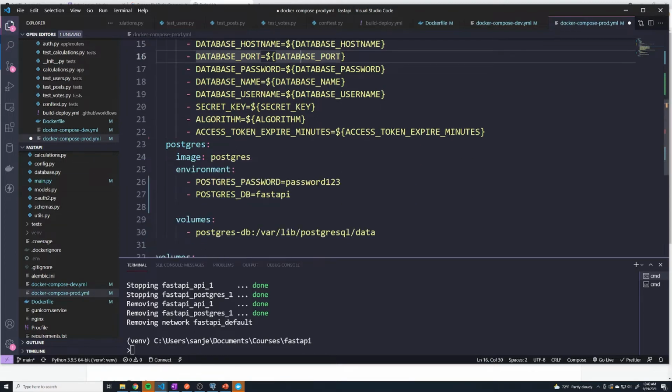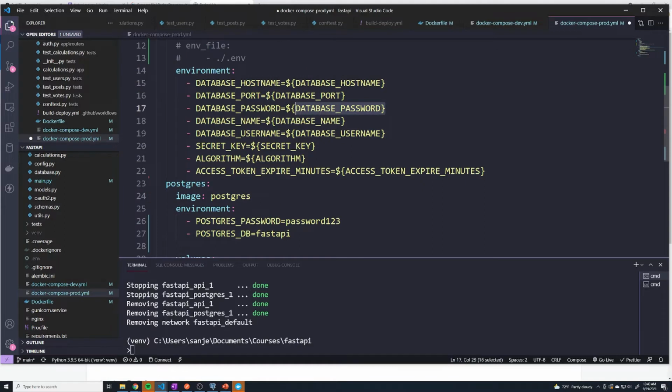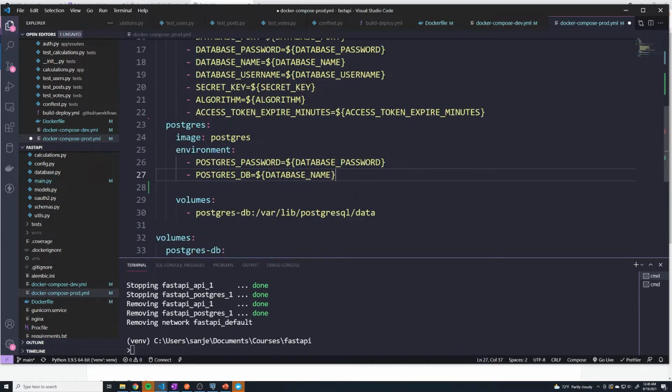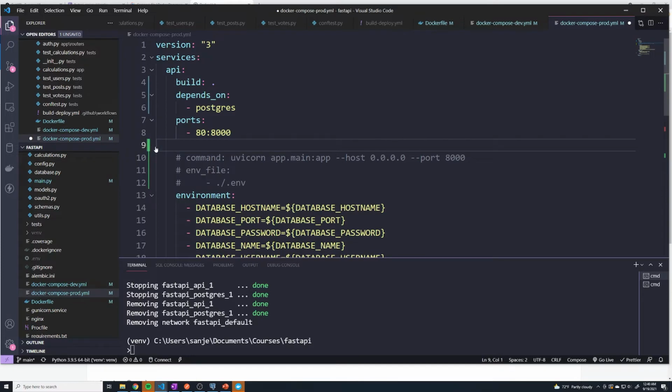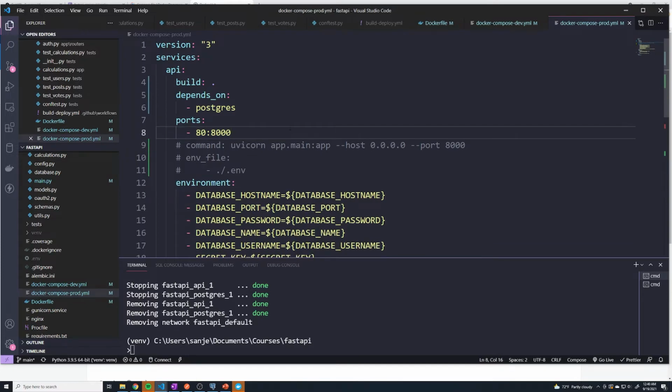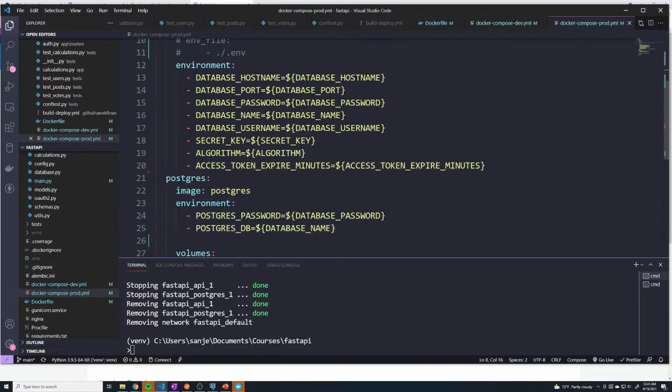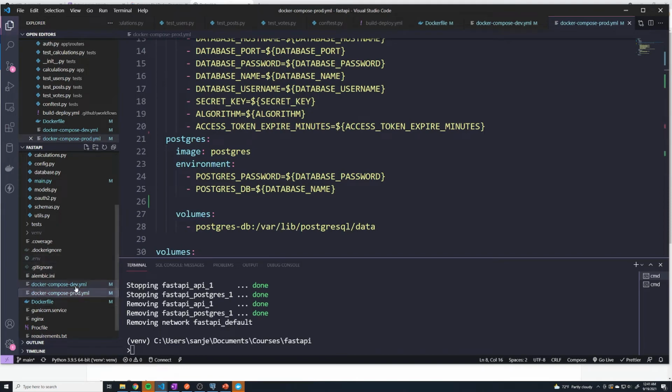And then for the Postgres database, right, we would want the password to be the same environment variable. And then we would want the database name so that we're not hard coding that one as well. And we don't want the bind mount, so we will remove that. And that's about it. So that's all you have to do. So this just gives us both a development environment and a production environment. We'll save all of that.